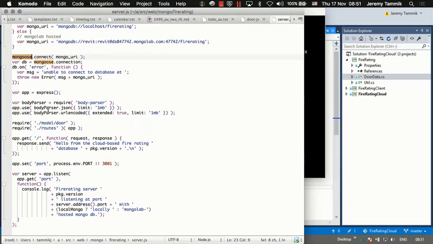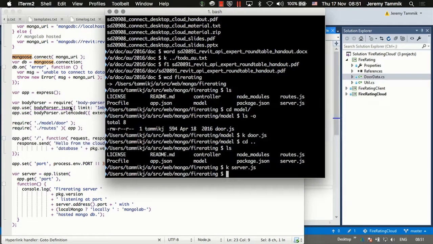And I need some stuff to connect with the web and so on, and to handle requests coming through the web. But this is the entire server. So here at the end, most of it is actually creating this message. And I say require the model door. That's the database definition that I talked about. And then there's the routes. So the routes define the HTTP REST access points that I implement. So let's look at the routes.